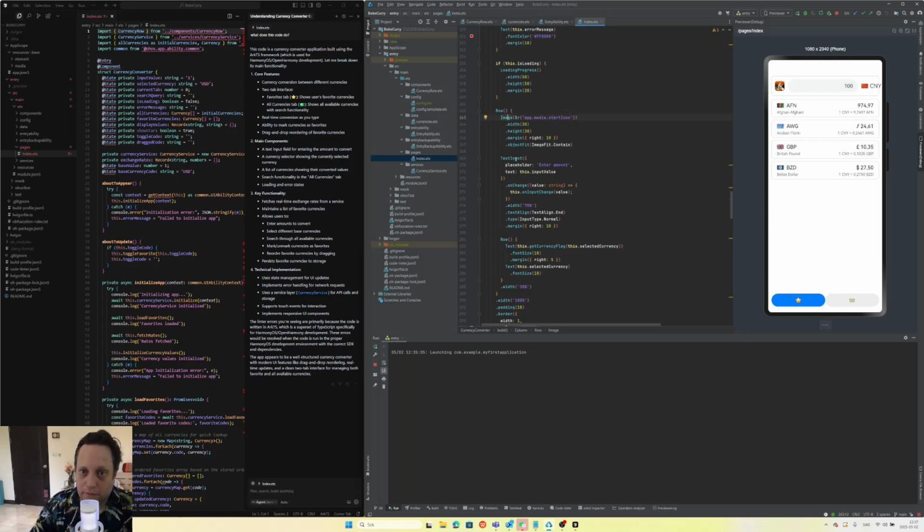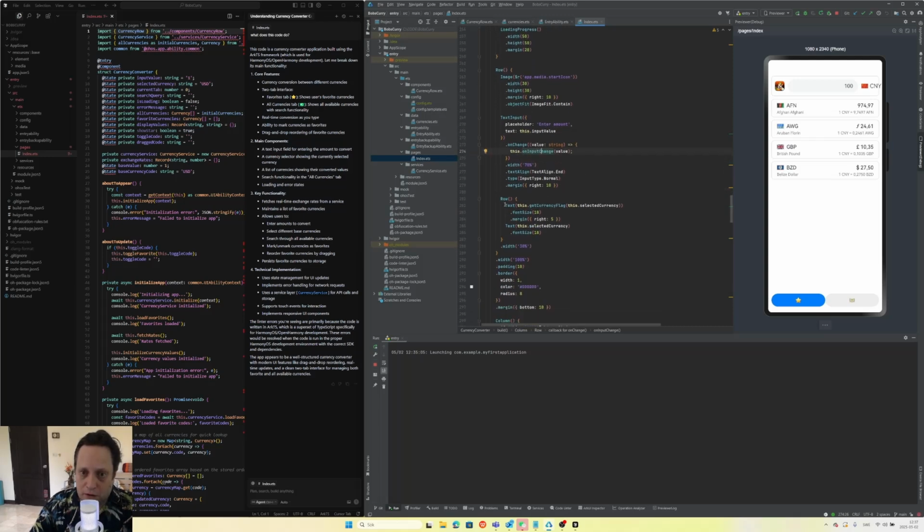So first we have an image, then we have a text input. If this changes, it will call this function on input change. And then we have a row, in which we get the currency flag. And this will change because this is my selected currency. By default it selects CNY right now, Chinese yuan. But if I pick something here, it will change this one. So this is the selected currency.